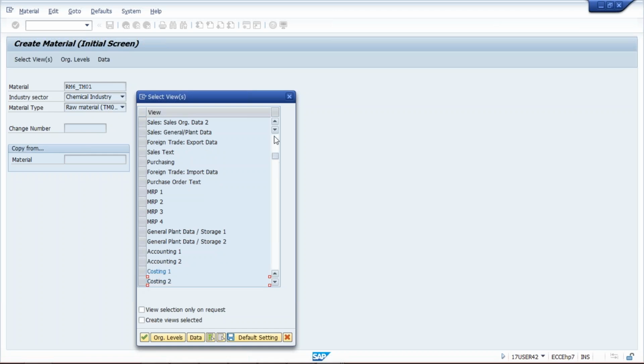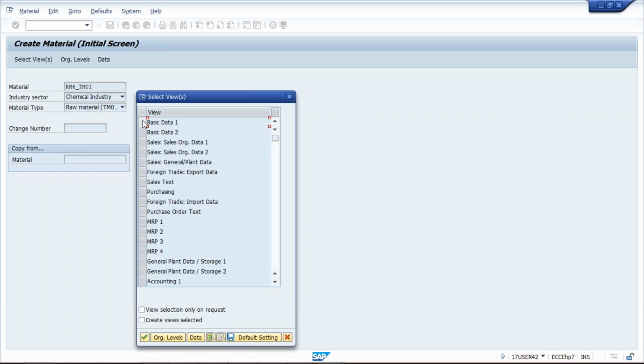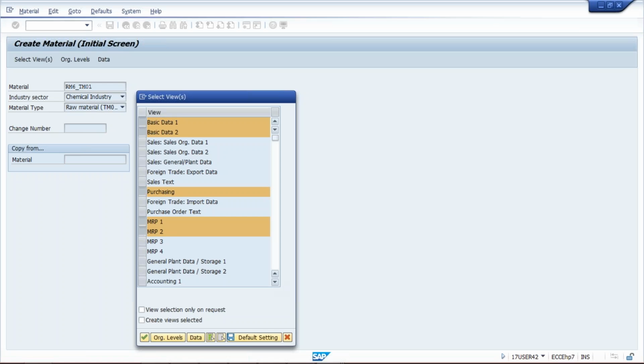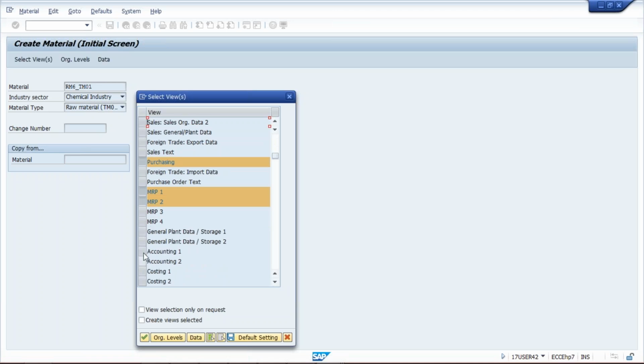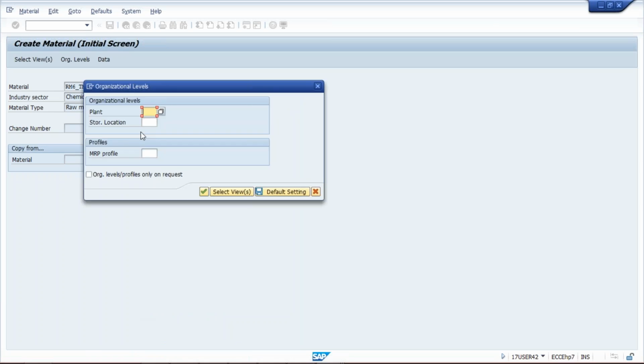Now what you have to do is select basic data 1, 2, then MRP1, MRP2, and then purchasing also you need to select. Click on the down button here: accounting 1, costing 1. These many you have to select, click on default setting, and then press enter and give your plant TM01, here also TM01, and storage location also TM01, and press enter.